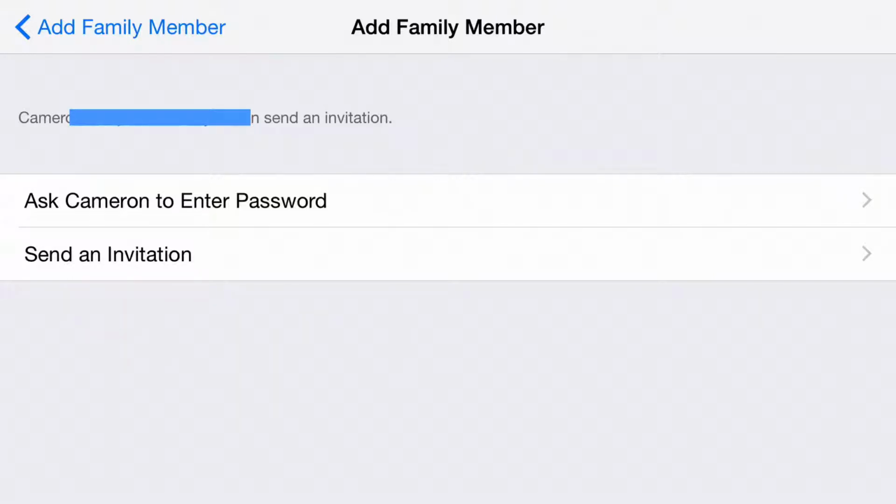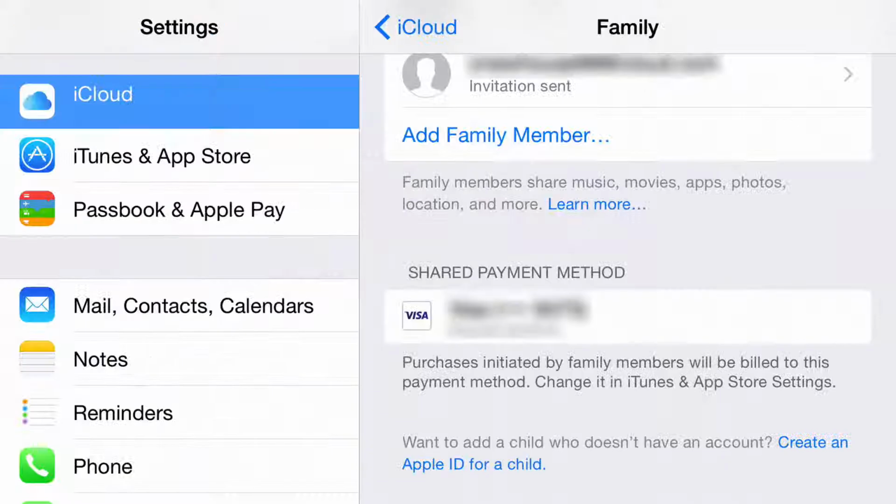And here you can say, ask Cameron to enter his password or send an invitation. So I'm going to go ahead and send him an invitation, and then he will get that invitation on his machine. And then we'll go from there. He'll be accepted into the family. All right, and here you have your credit card information. We'll go ahead and go back now.